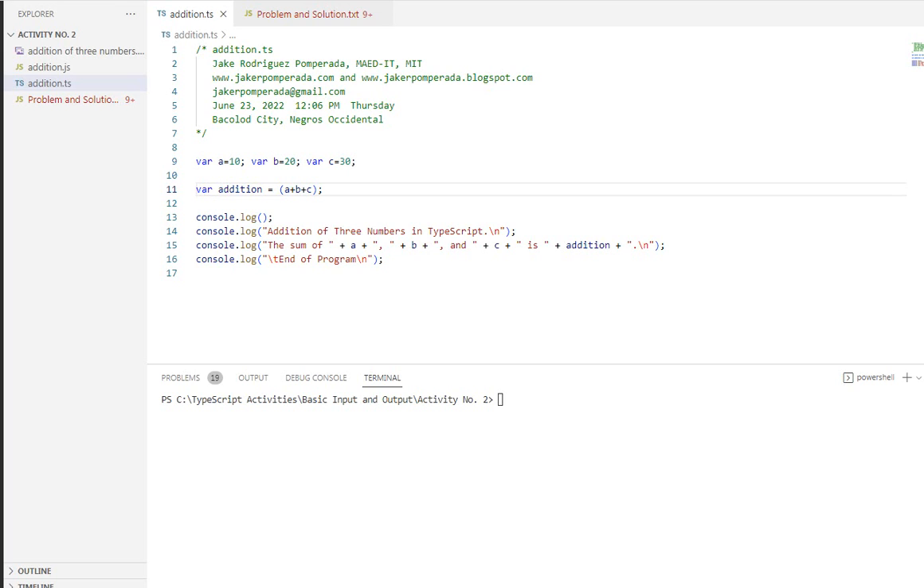So here we have var addition. It will act as an assignment statement, equals, open and close parentheses, a plus b plus c. We have here console.log, just for a new line, the title of our program, console.log addition of three numbers in TypeScript. The sum of plus a, comma, plus b, plus c is, we are calling the assignment statement addition, new line, and a message which informs the user that the program has ended.